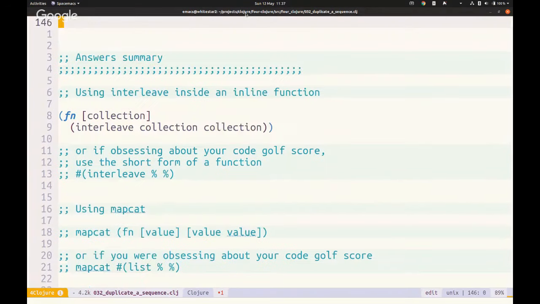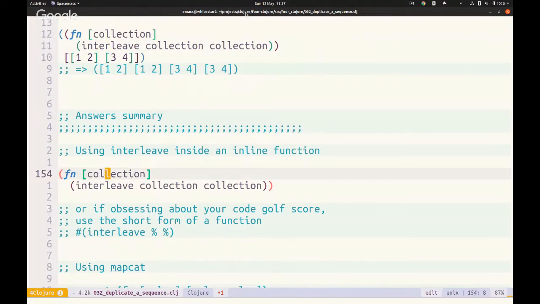I think interleaving is a nice approach because it's a specific function to do a specific task. And those are the ones that are nice and readable. And it also helps you learn and remember interleave as an option of a function you can use as well.